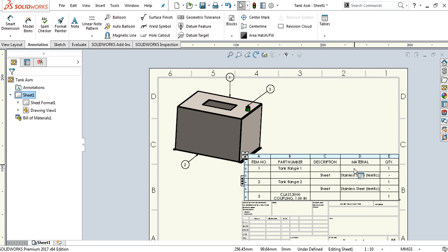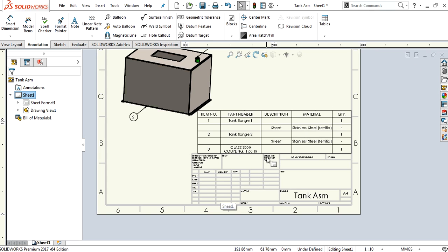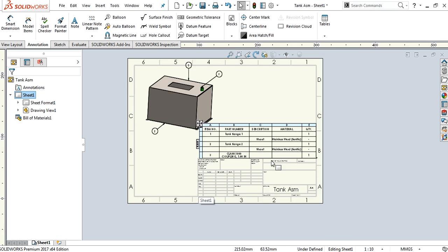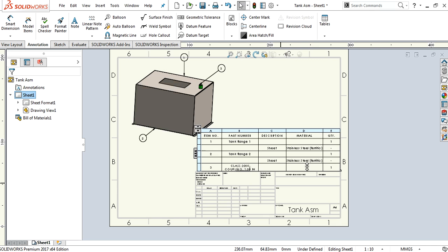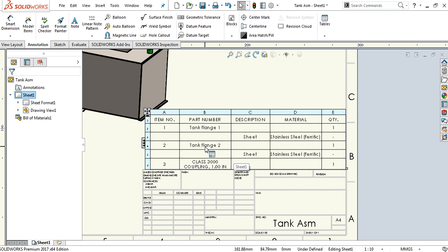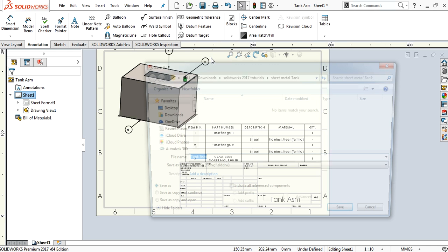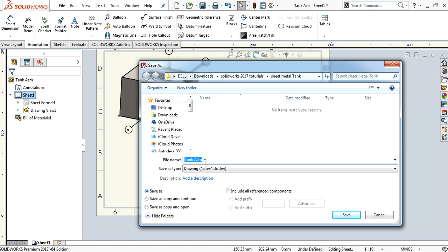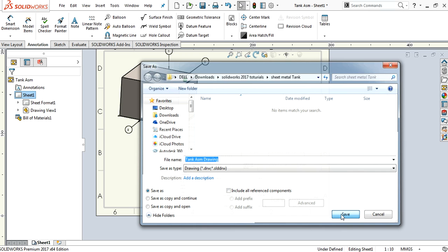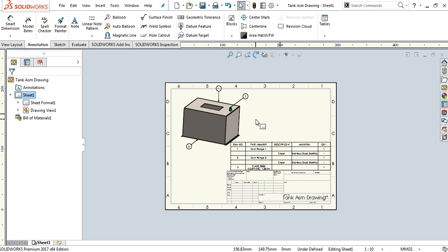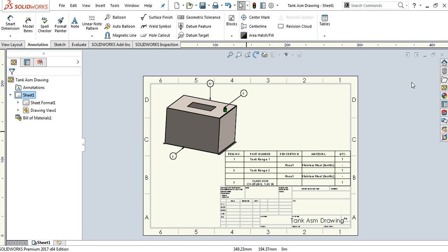Now actually in this page, in this sheet, the manufacturer can get the details more or less of what the assembly parts are. Now it's a flange 1, flange 2, and class 3000. Okay, just let's save as a tank assembly drawing. Now this is just a main assembly drawing.